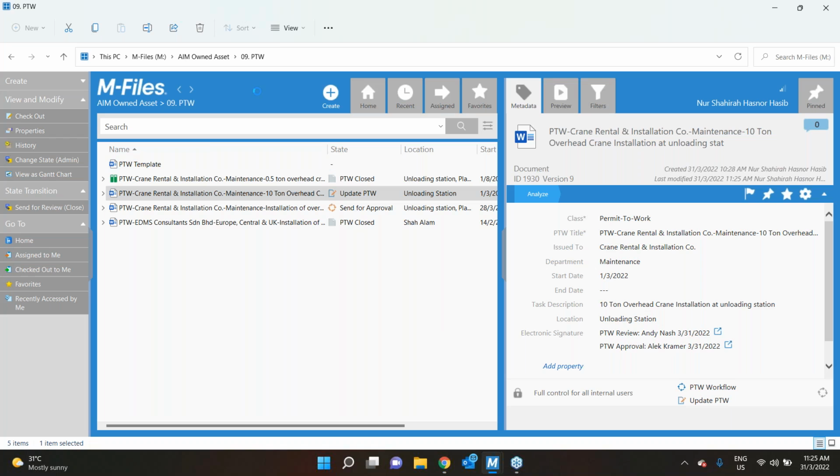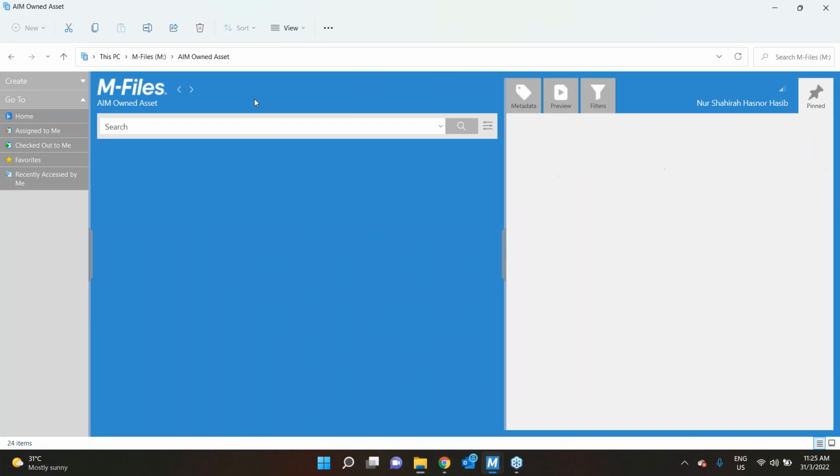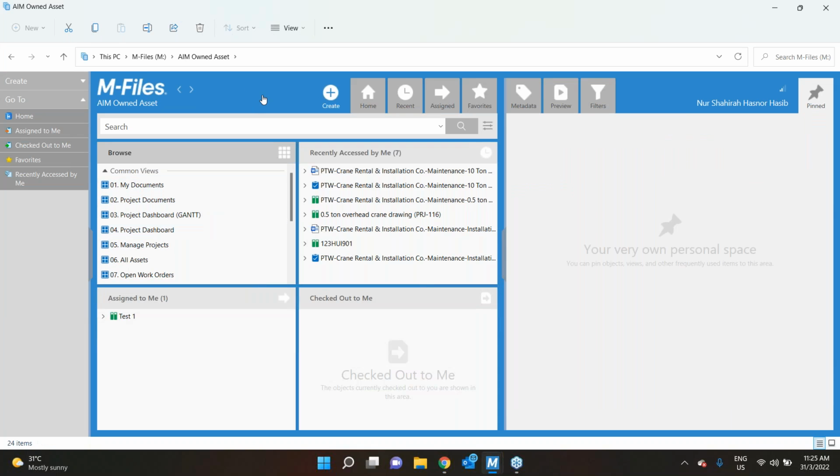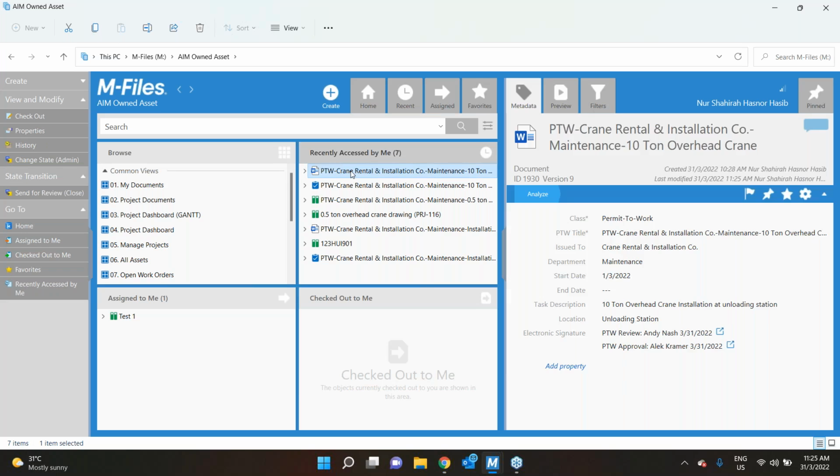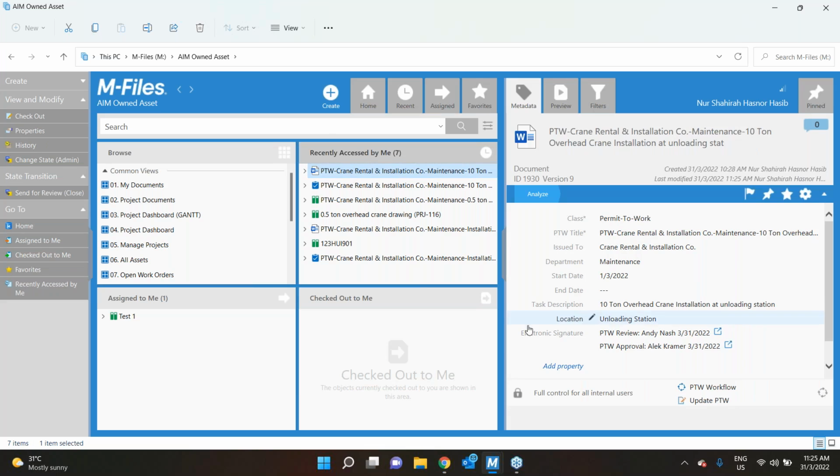Since I am the one who created this permit to work, I will be receiving the assignment to update the permit to work. So let me just refresh, give it a while. All right. So once this permit to work has been updated, the person in charge of updating it will be required to send it for review to close this permit to work.